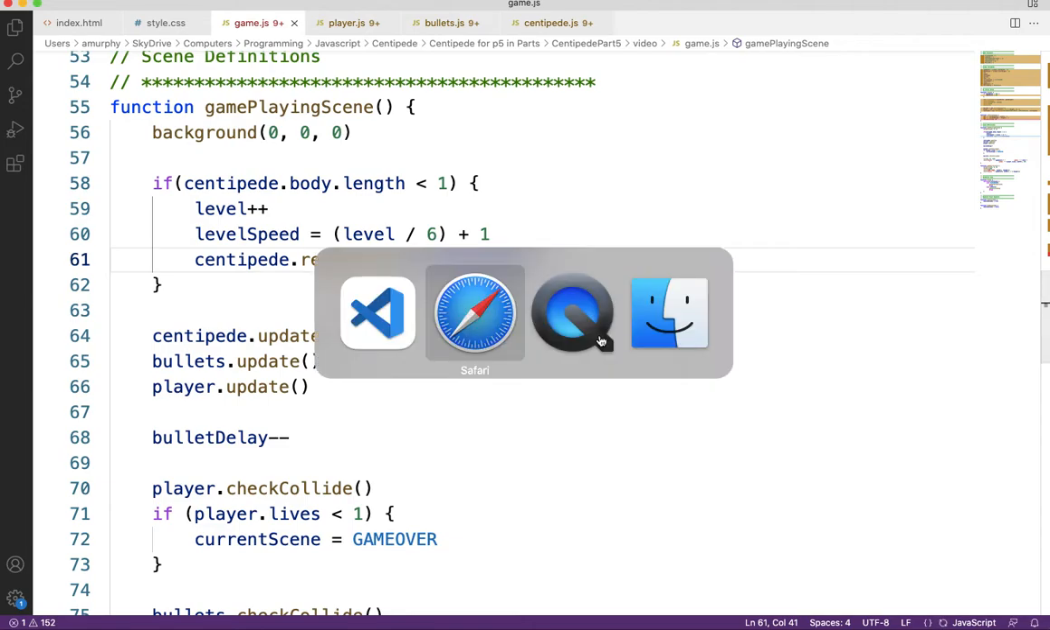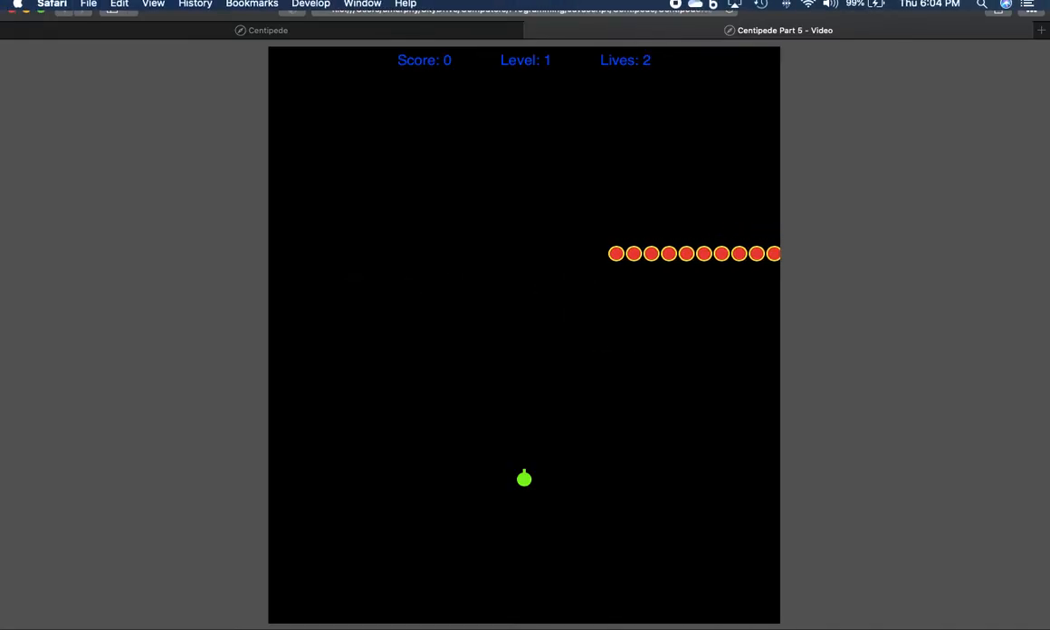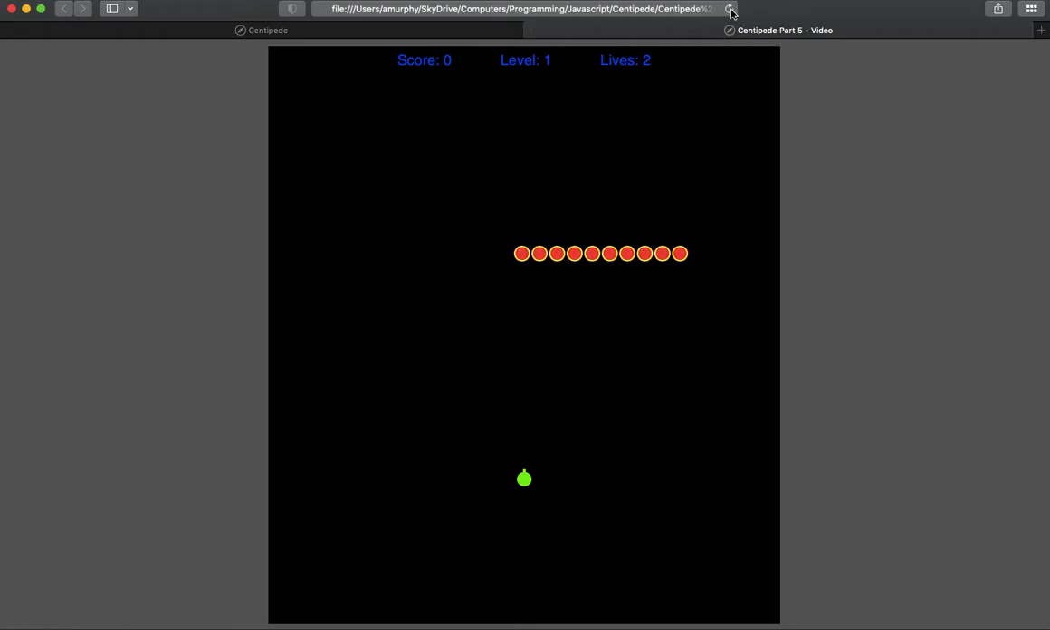All right, let's find out how many errors I have. So let's refresh. This is our old code from part 4. We're going to refresh and see how part 5 goes. Okay, so far so good. It's starting. Let's fire away and clear out some of these. Ooh, they're clearing out. This is awesome.